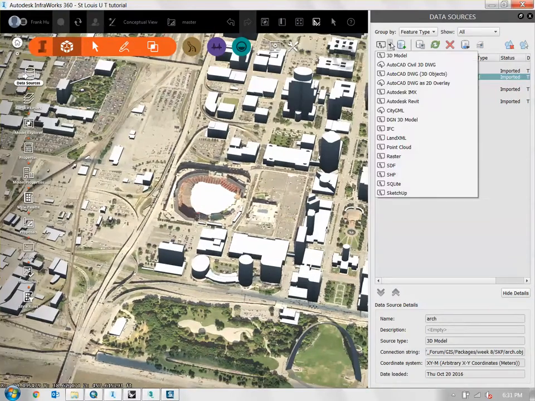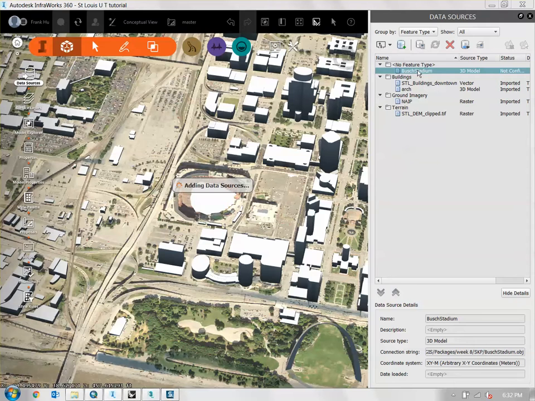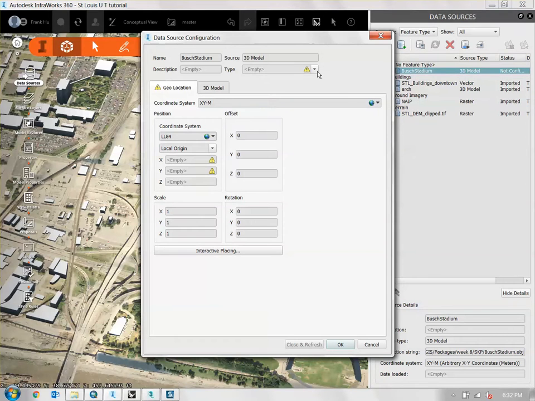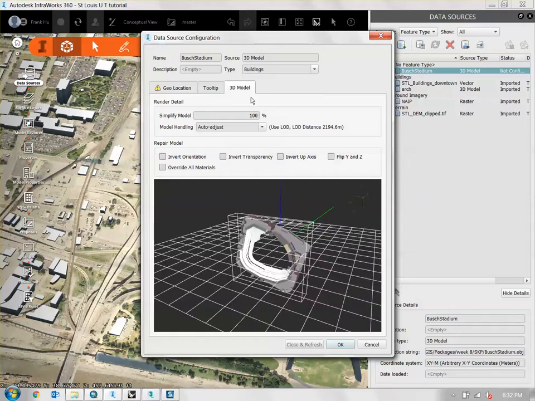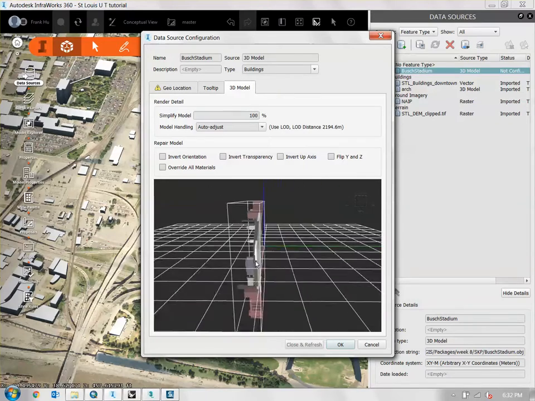And I have one more building in there just for fun. I have Busch Stadium, so baseball. Okay, so add Busch Stadium into your model. Then double click on Busch Stadium. Set the type to a building. Check the 3D model. Okay, so in this case, I think for some reason the axes were flipped.